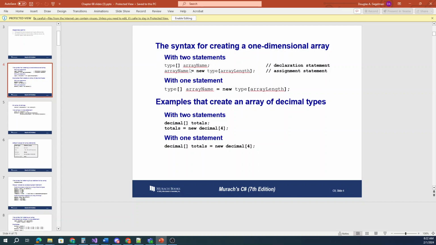And this is a way to do it with two statements. So then you have your array name, you give the equal sign, and you say it's going to be a new, the type of array and the array length that you're using.